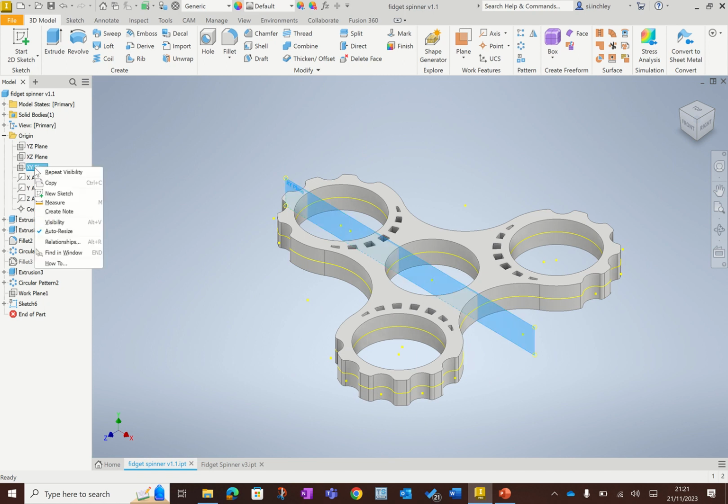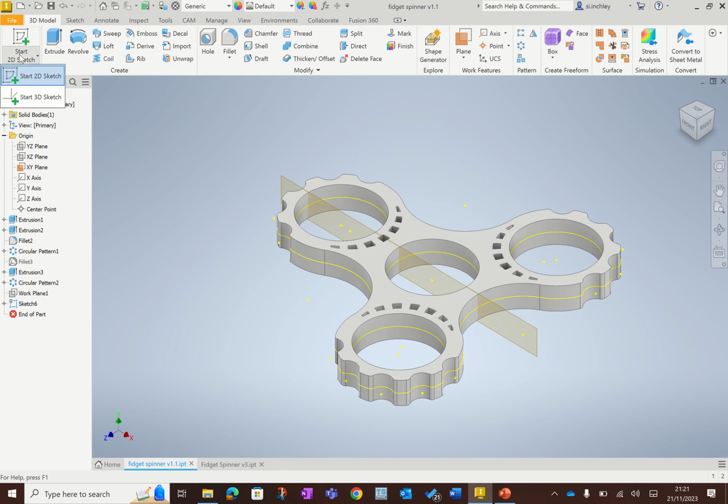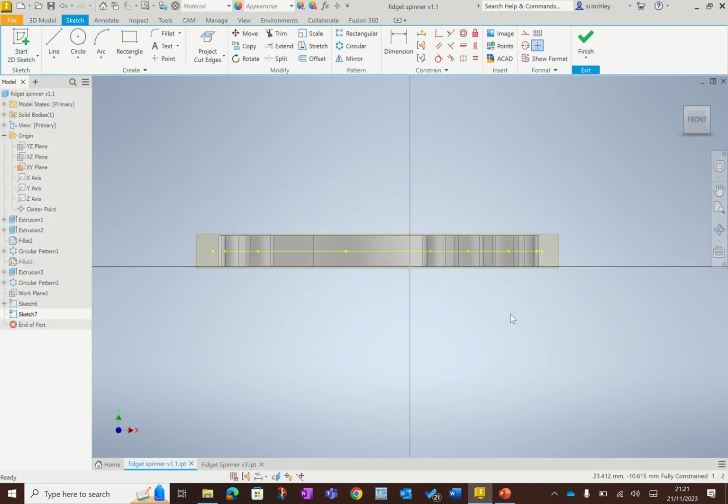So I'm going to right click on that button and turn the visibility on. There you go. It's now got a nice plane right there where I want to work. So now I can start a 2D sketch and put it on that plane. Click on that plane and there it is.